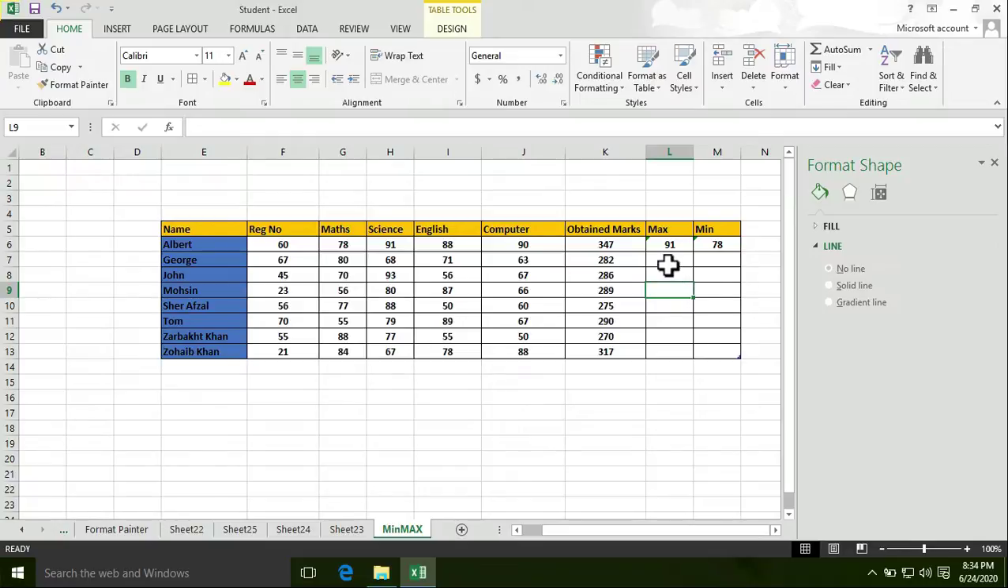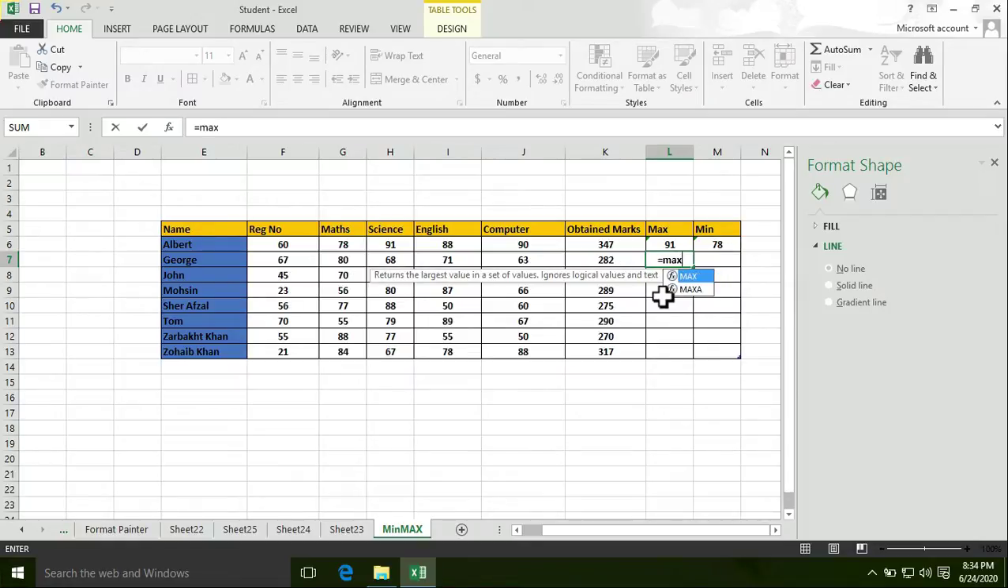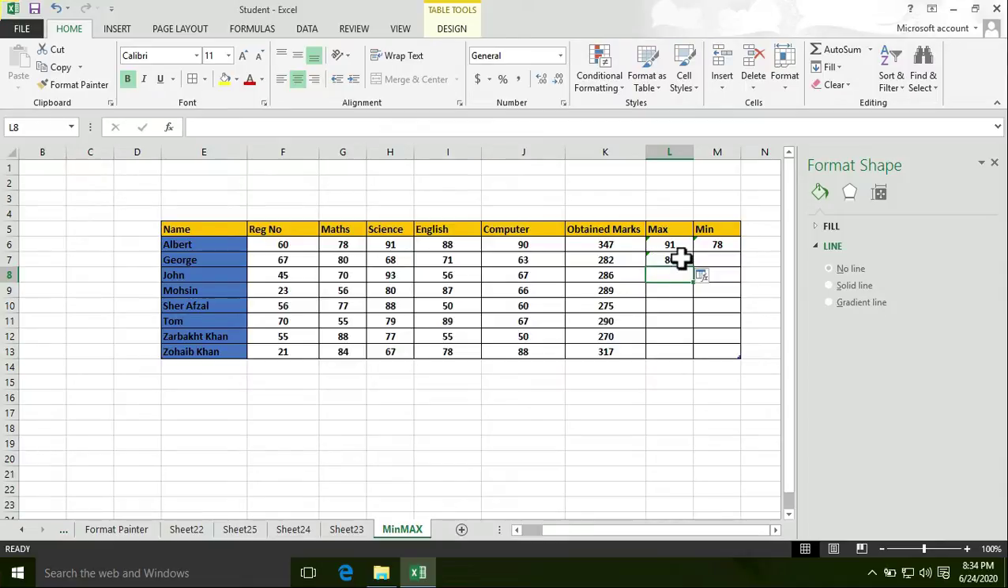Now let's find out the maximum marks of George. George got 80 marks in math, 68 in science, 71 in English, and 63 in computer. Type max, then select this range of cells, close the bracket and hit enter. The answer is 80. The maximum marks out of these four subjects are 80.